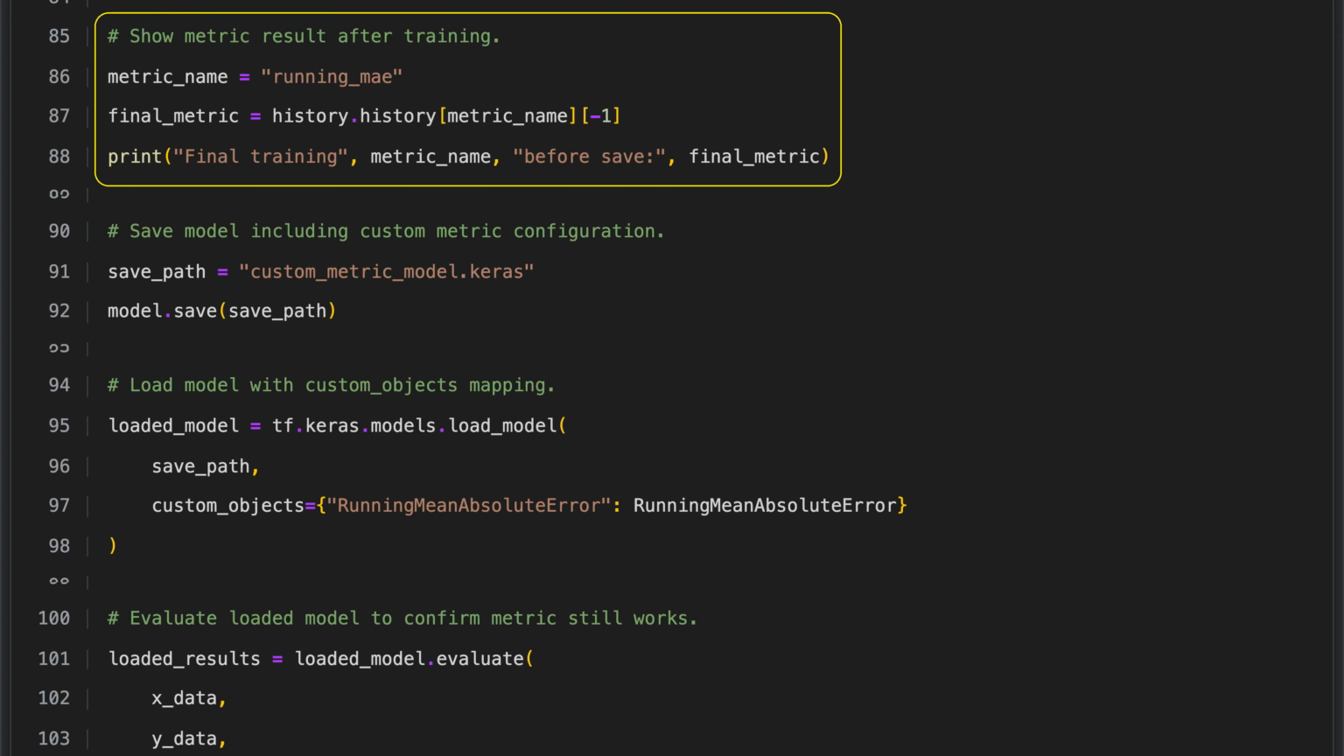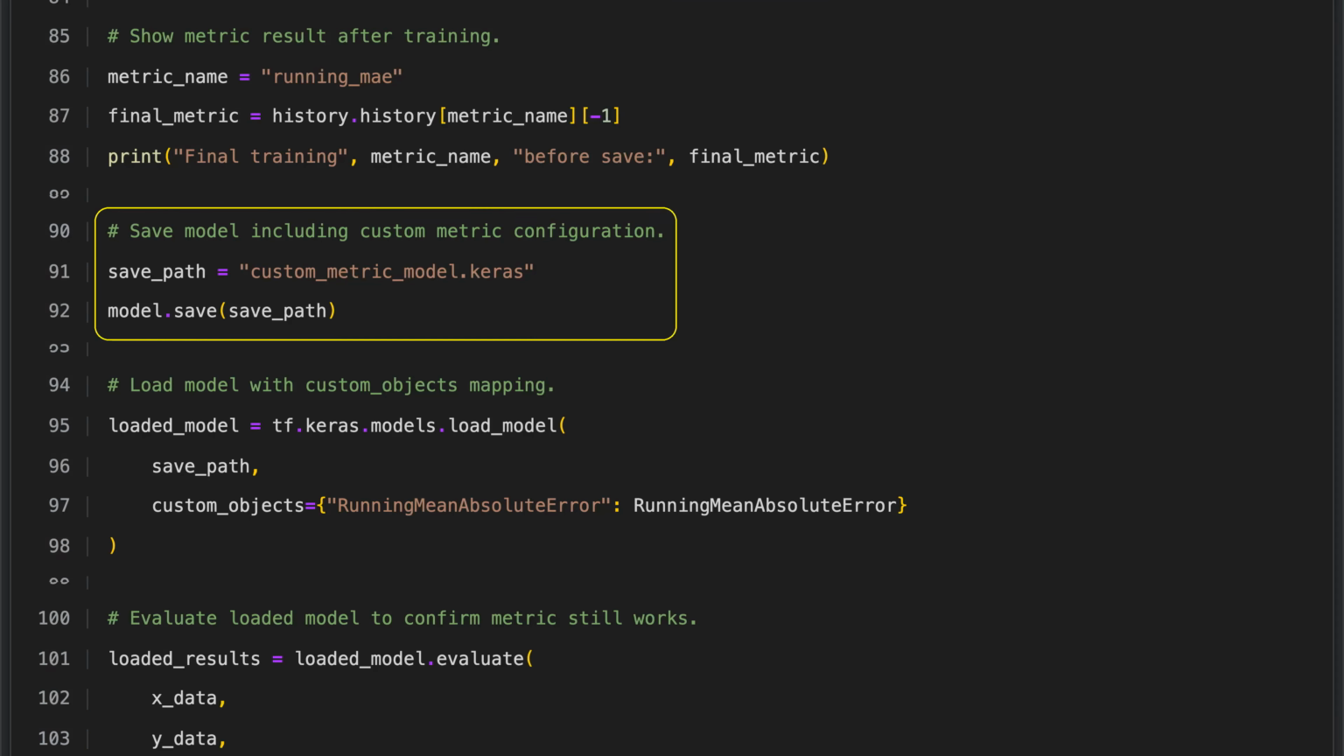After training the model, we evaluate our custom metric called running mean absolute error. We retrieve its final value by looking up this metric in the training history and taking the last recorded entry. This gives us the model's most recent performance according to the custom metric. We then print this final value before saving the model, so we have a clear reference for how well it performed. The code saves the trained model to a file, including the setup for the custom metric.